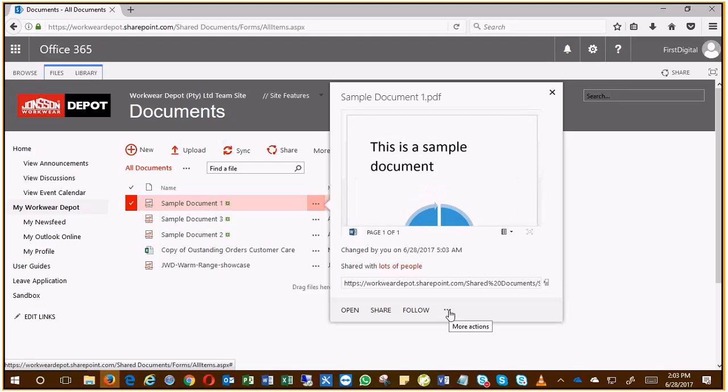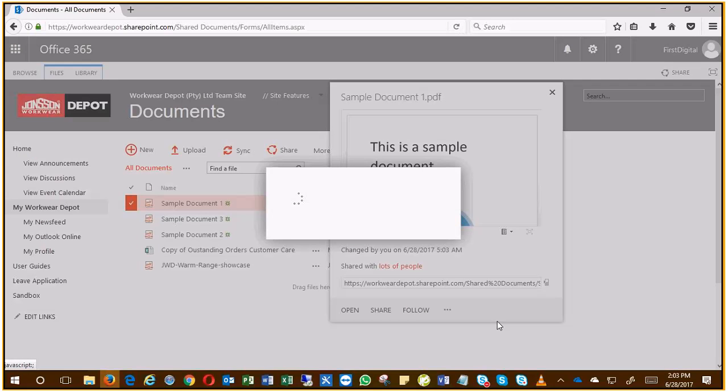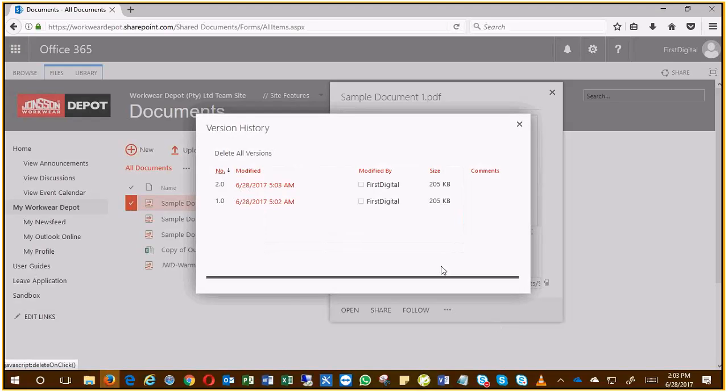Here's my sample document. But I do have version history on all of these libraries, so I can see previous versions of that document, view it, restore it, or delete it. Permissions can be defined to who can see previous versions and manage previous versions. General users will always only see the latest version of the document, which in this case would be version number 2.